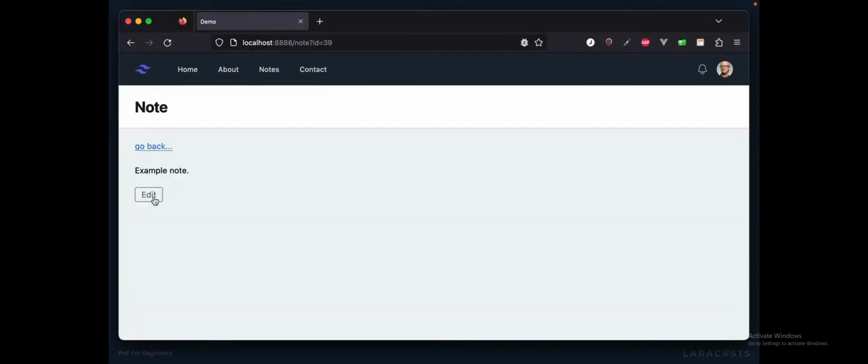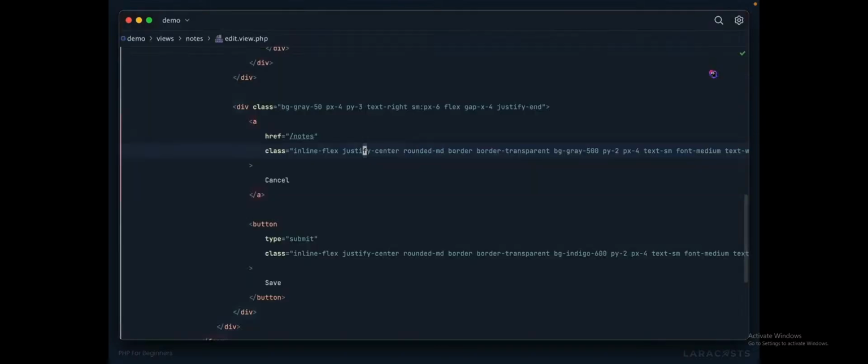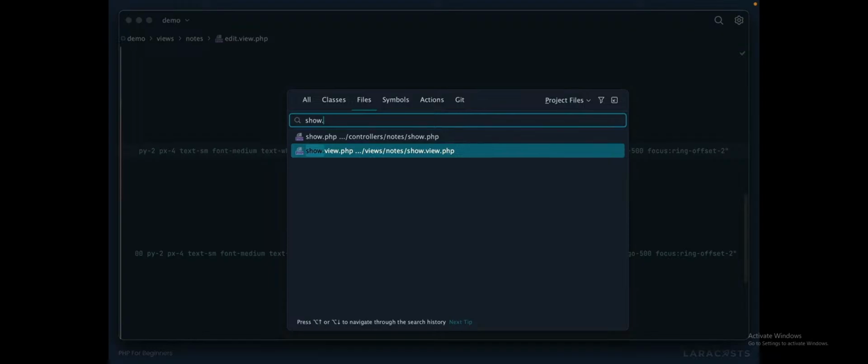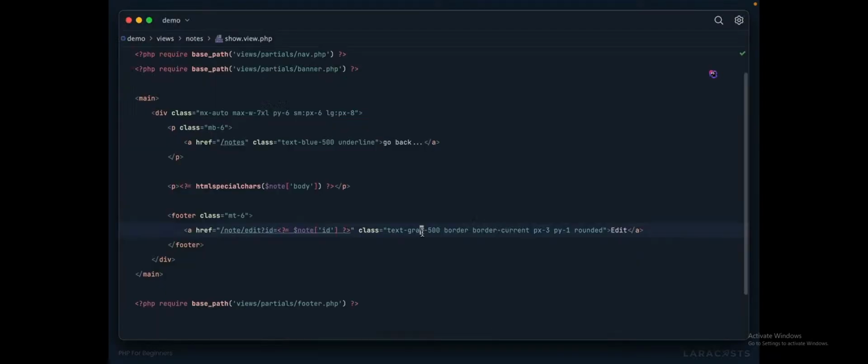Okay, perfect. So you can see now we have a little inconsistency because we created our dummy styling for that button. So what I'm going to do is copy all of that, go back to our show view, and then I will update this so that we can be a little more consistent. Back to our show view. Yeah, pause. See, this is exactly what I've done. Note/edit ID equals note ID.